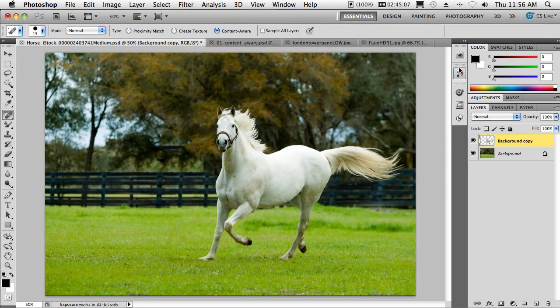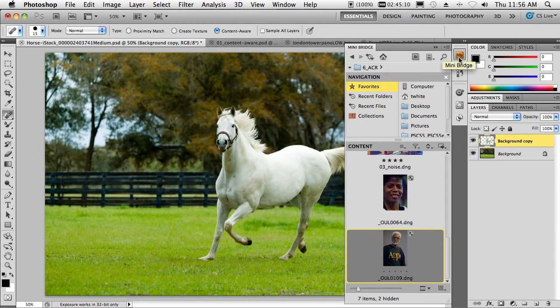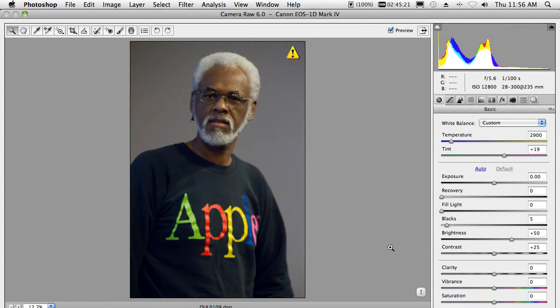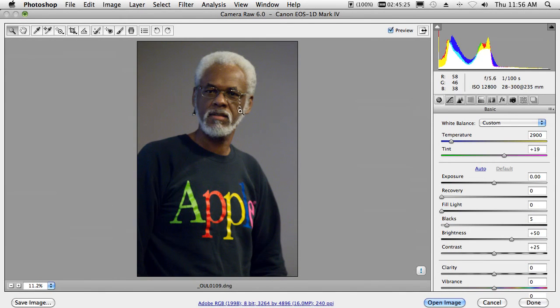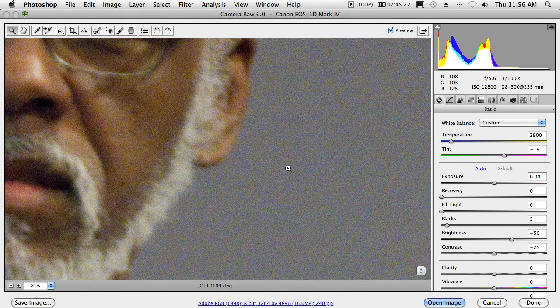What's the fourth thing? Well, we're going to go over to mini bridge, and although mini bridge is cool, it's not my fourth thing, but it gives me bridge inside of Photoshop. I still have regular bridge to go to, but now I get the best of both worlds. We're going to go ahead and bring up this photo in Camera Raw, and now that we're in Camera Raw, we're going to go ahead and zoom in on a part of this photo where we've got noise.